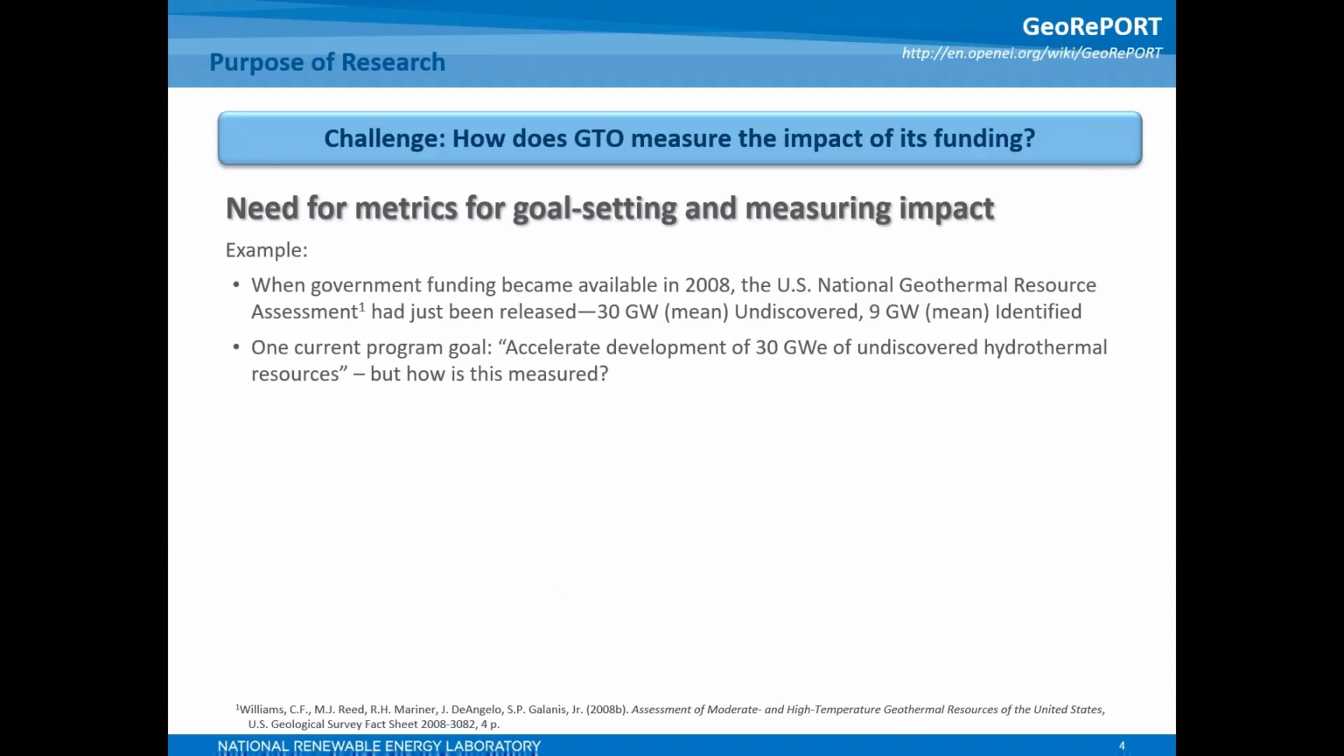So why did we develop GeoRePORT? Well, back in 2008, the DOE Geothermal Technologies Office, or GTO for short, received a large amount of funding to spend on research. At the time, the U.S. Geological Survey's Geothermal Resource Assessment had just been released, showing an estimated 30 gigawatts of undiscovered resource and 9 gigawatts of identified resource. So GTO developed a program to accelerate development of the 30 gigawatts of undiscovered hydrothermal resource.